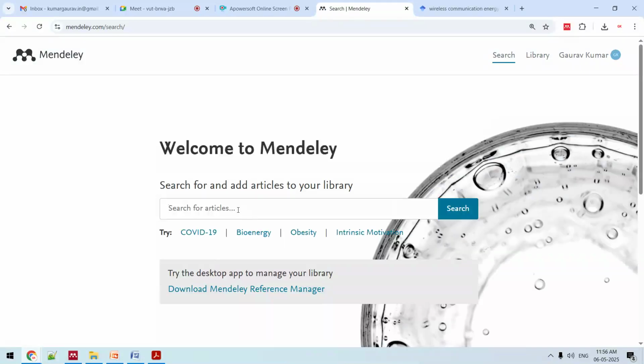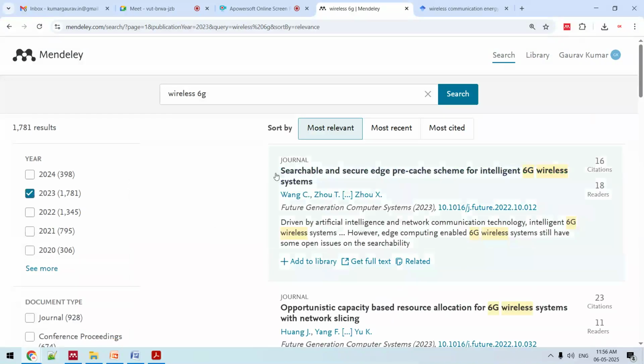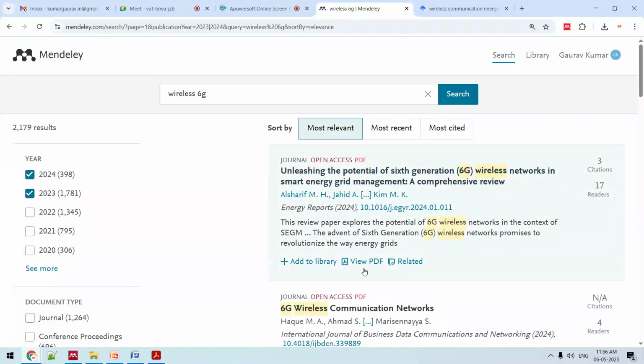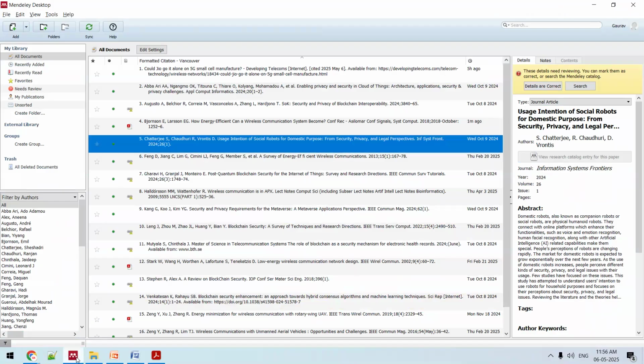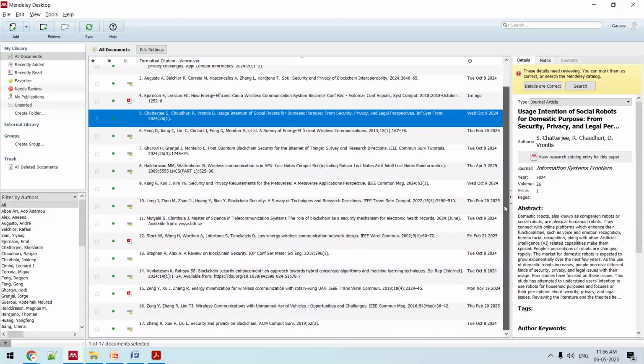For example, these papers related to wireless 6G. You can see that work is also going on in 6G networks. So this paper, Unleash the Potential of Sixth Generation Wireless Networks, add to library. It is up to you whether you want to download and then add, or add from here itself. So add to library. Now it will be added. I will verify whether it is available in Mendeley or not. You will see that this particular paper will be available here.